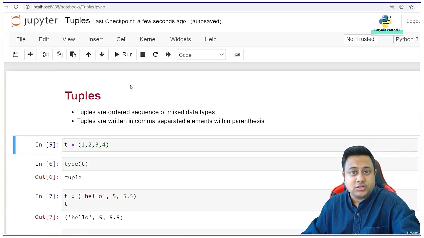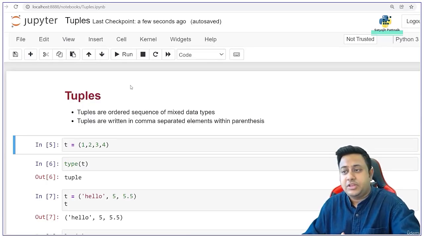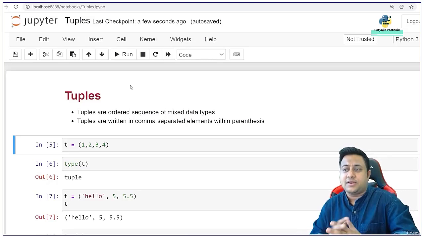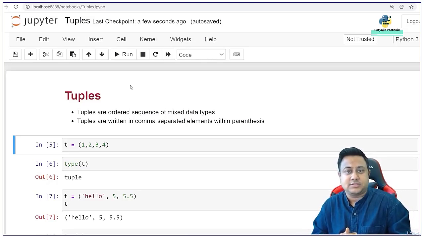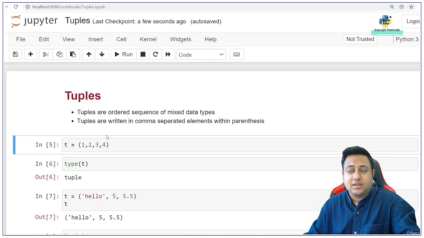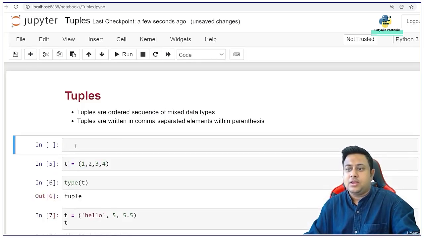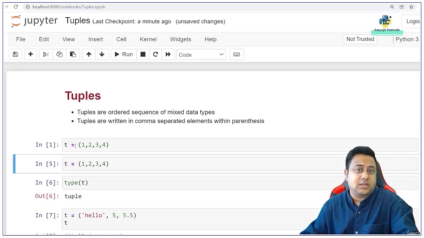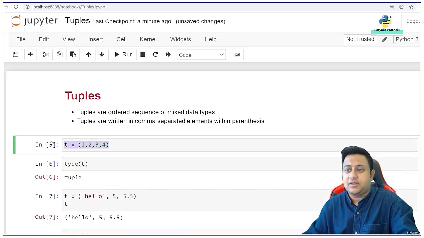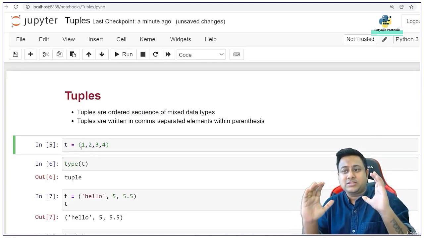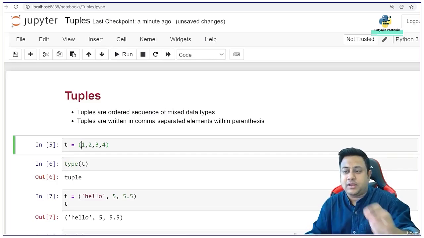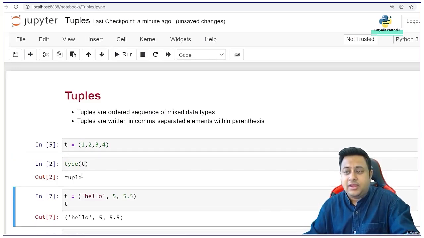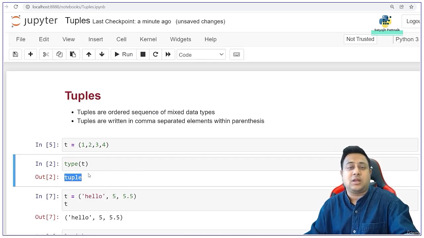So here we have the tuples. Now tuples are ordered sequences of mixed data types, very similar to lists, and they are written in comma separated elements within parentheses. So let's start implementing a tuple. Simply let's say I define my tuple as t and I call 1 2 3 4. This becomes a tuple. T equals 1 2 3 4, and instead of square brackets, now this is present inside round brackets, and if you run type, it shows that the type of t is tuple.